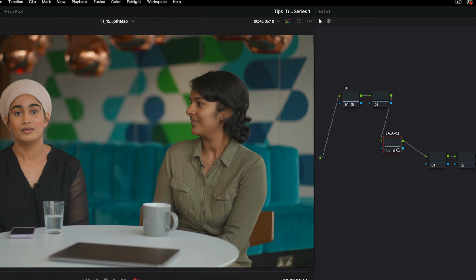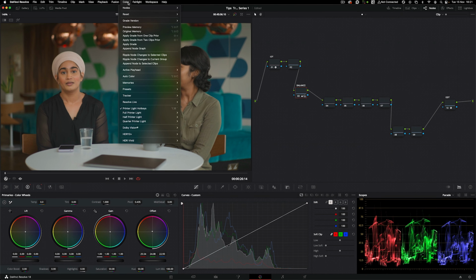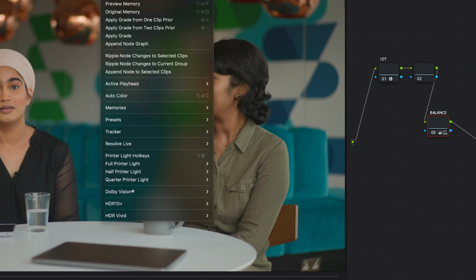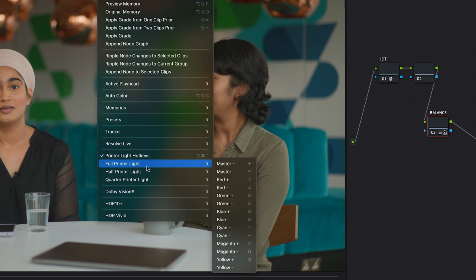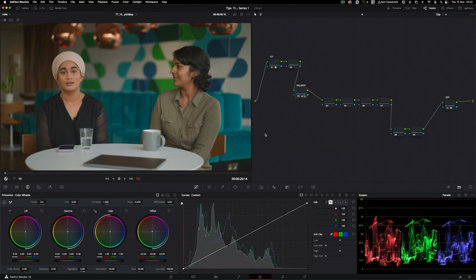That's basically modifying the offset wheel a little bit more, but rather than using the mouse or the wheels on a desktop device, you can use the numeric numbers on your extended keyboard. By default this is disabled, so you have to come to color and enable print light hotkeys, and then you have full, half or quarters. So you won't see me doing it, but I'm gonna be doing it.